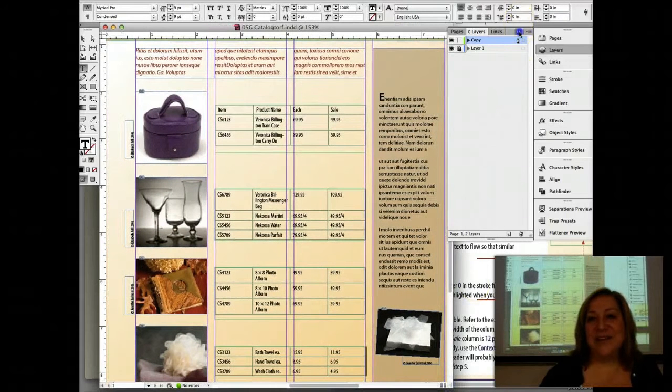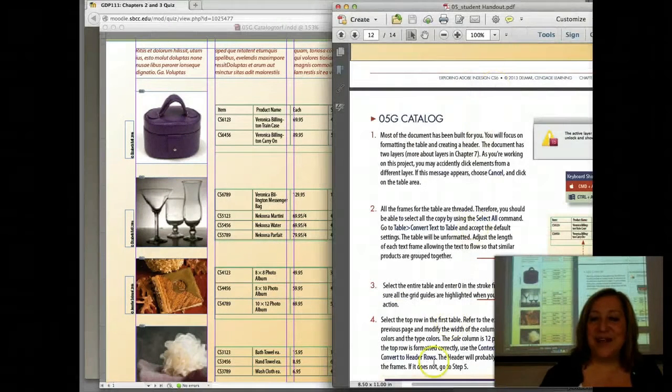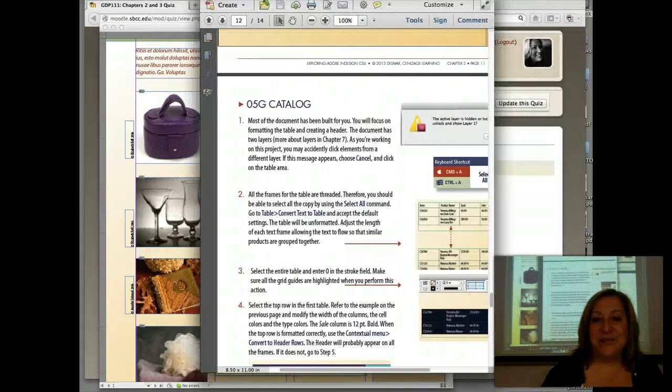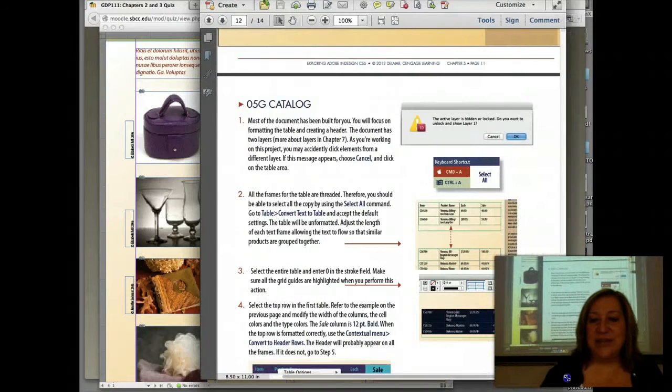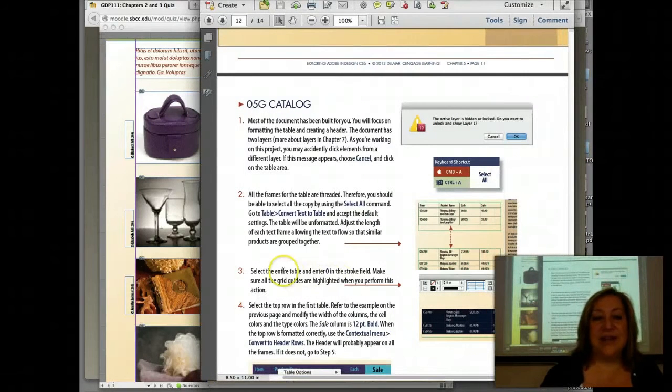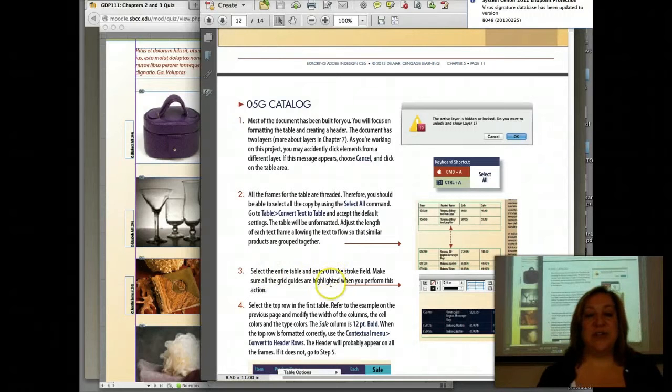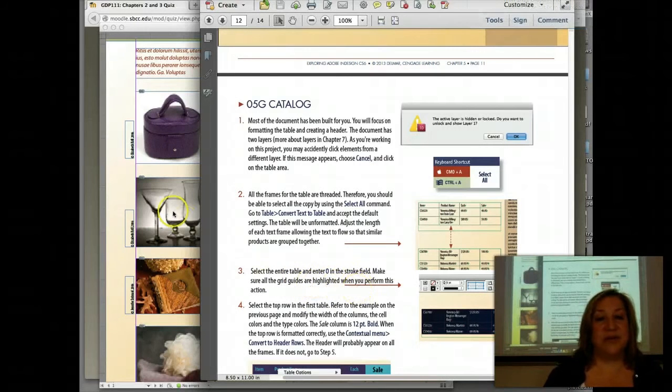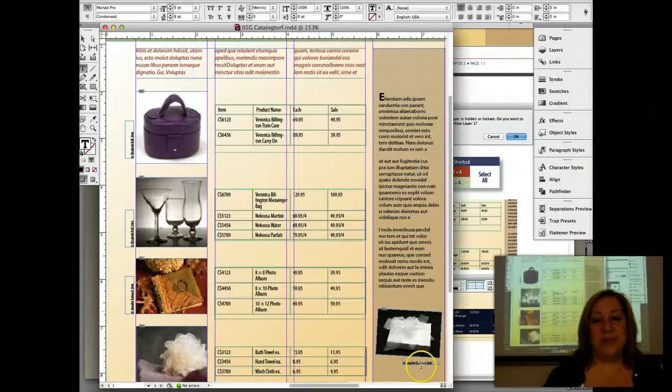All right, I'm going to close my layers because I don't really need it. Then it says, let's see what else it says to do. Okay, so we've created these tables. Then it says select the entire table, and it says to not stroke it. Oh, and it says adjust the length of each frame, allowing the text to flow so that similar products are grouped together. We'll get to that. Then it also says select the entire table, enter 0 in the stroke field, and make sure all grid guides are highlighted when you perform this. So let's try that one.